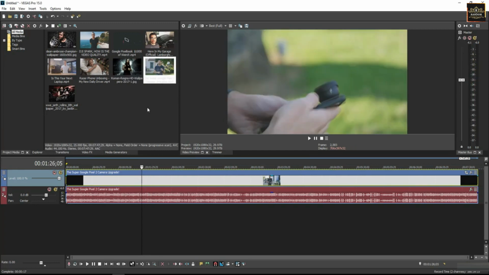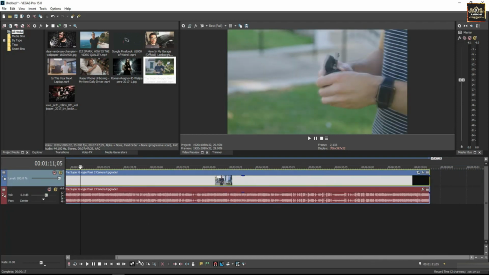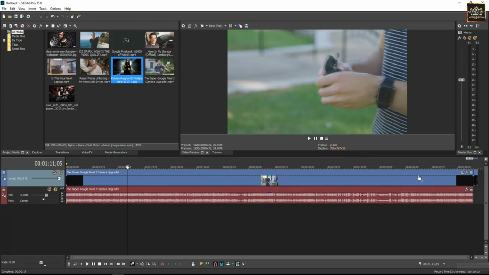One thing I have to mention that once we add this video file in timeline, here we see two different clips. One is video file and another is audio file. Let's add an image file on this timeline. To do this, in the same way, simply select your image file from this project media tab and click and drag it here.